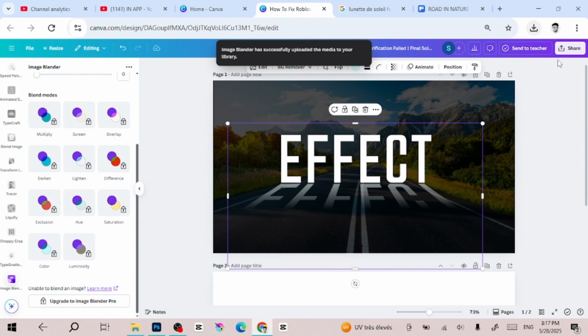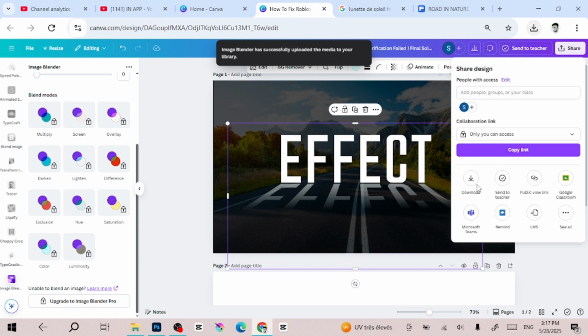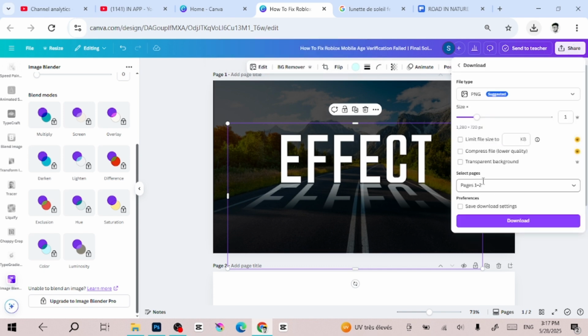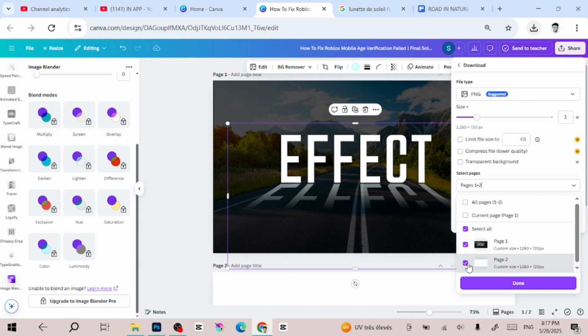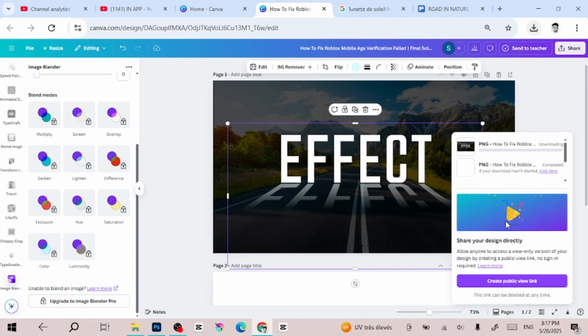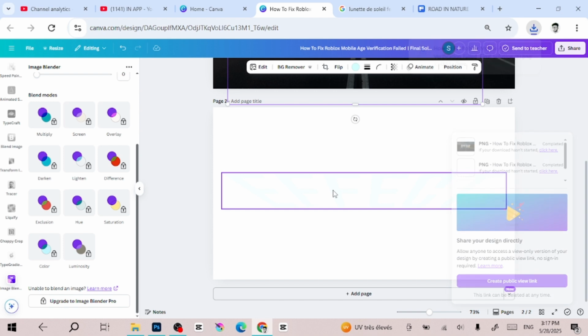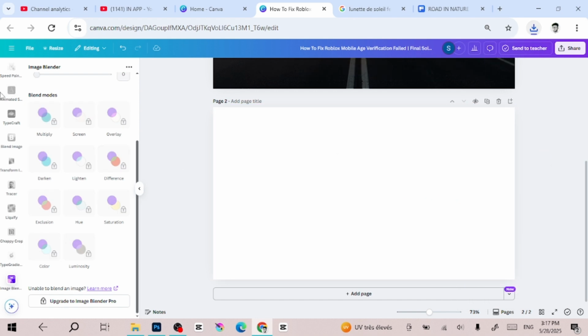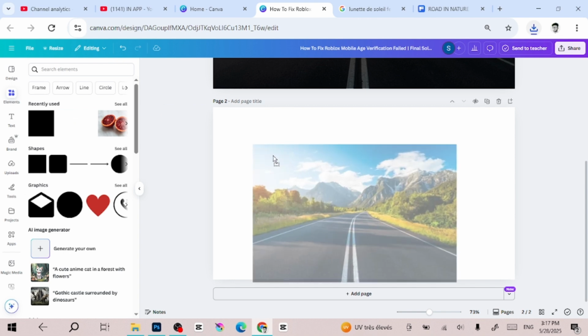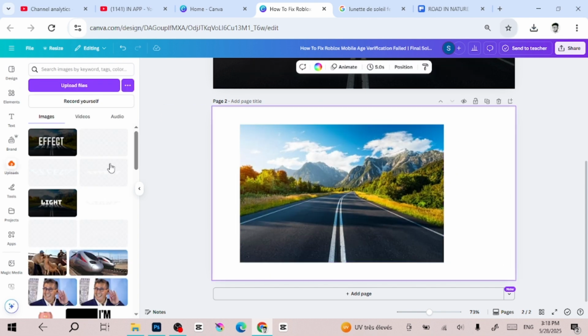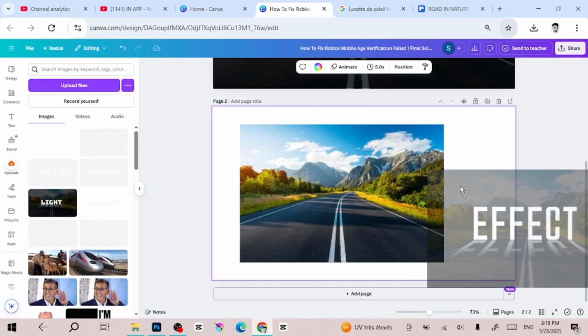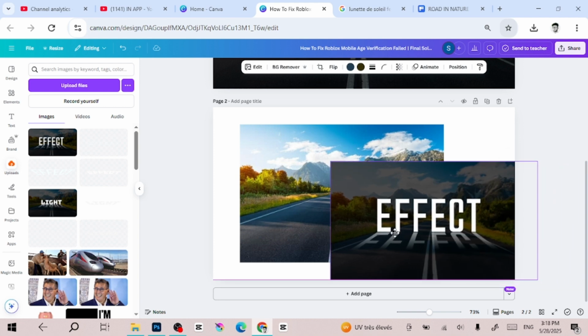And after that go to share, click on download and download the first image as a PNG. Click download, and after that go to the second page, delete this, and go right now to element, drag your picture here, drag it also here on this page, make it like this.